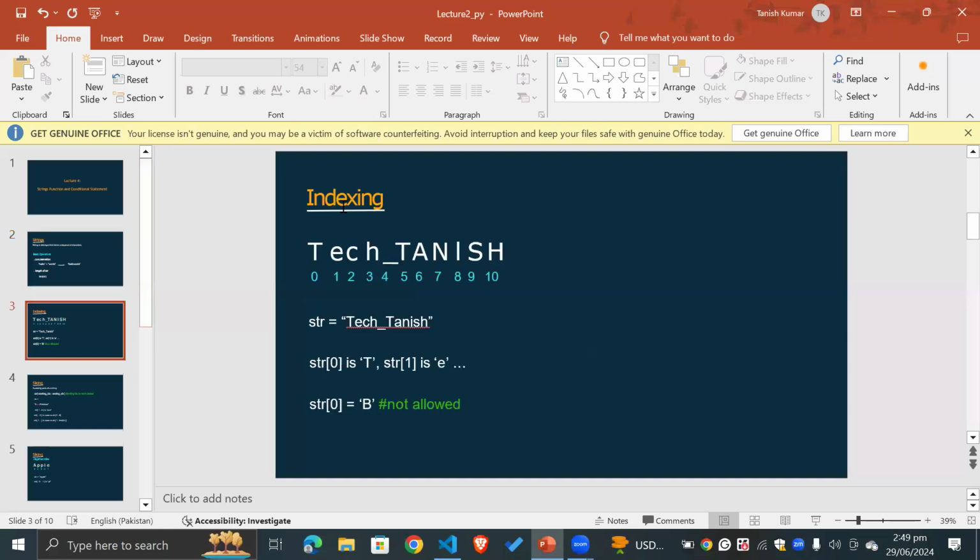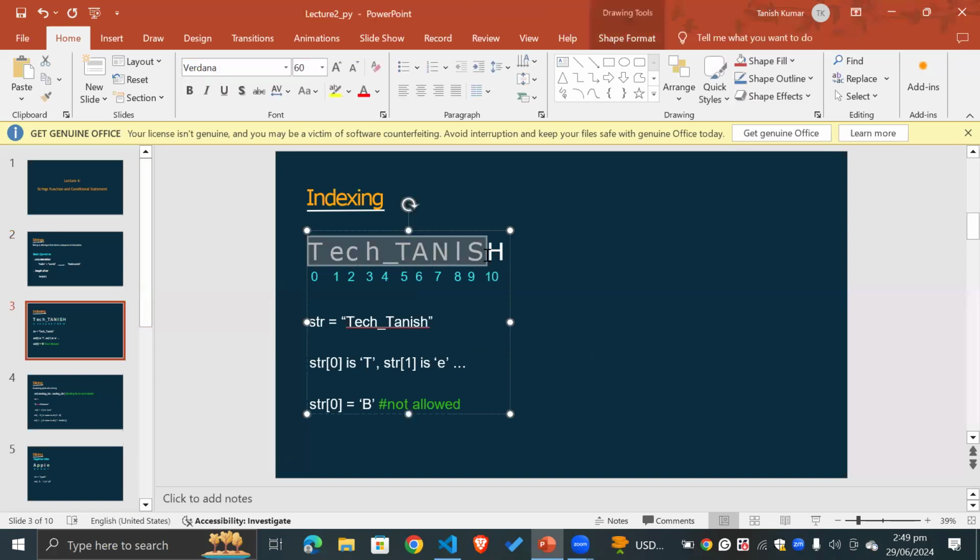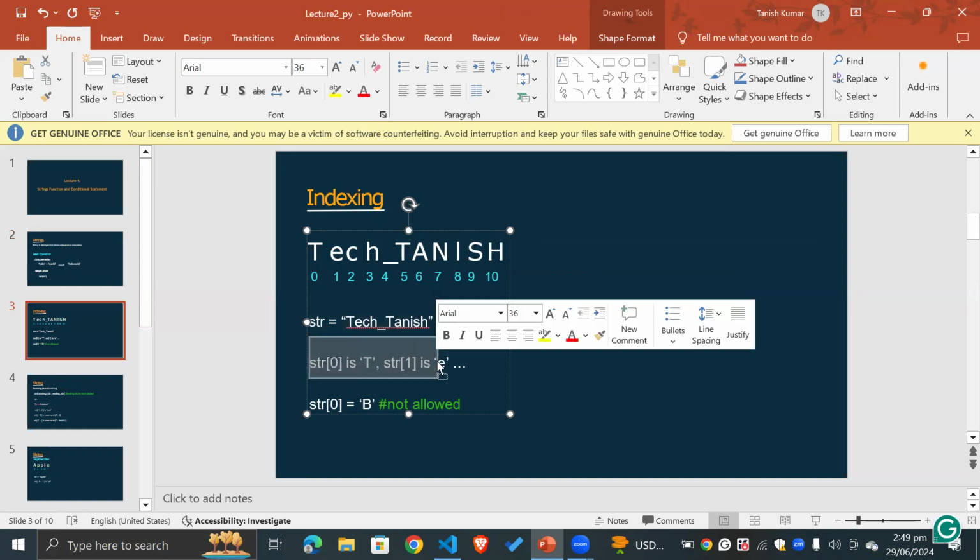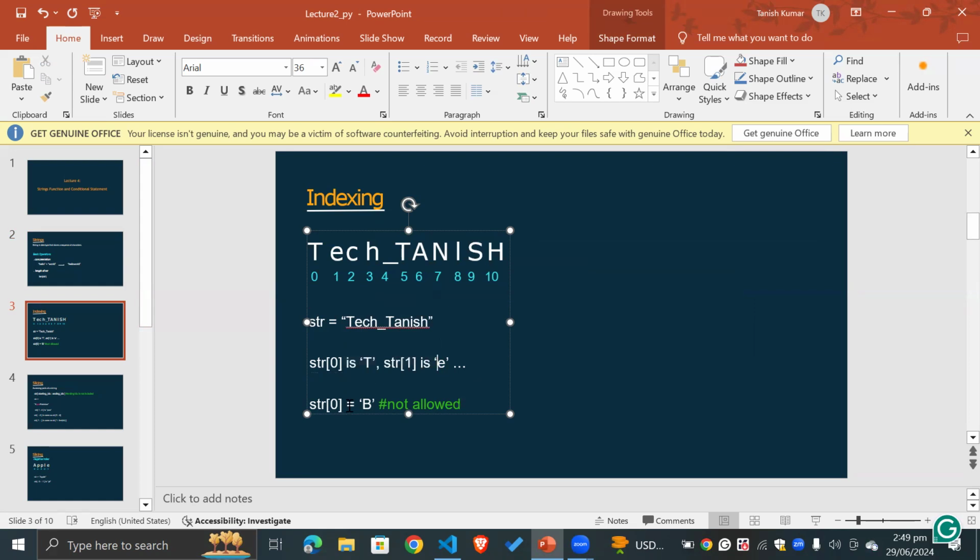So now we are going to discuss indexing. Let's say we have an example of a string, which is Tanish. Our indexing always starts from 0 and then goes till the last element. We already discussed that T is the 0th index, A is the 1st index, and that's what we have written here. Okay. Remember one thing: a string is immutable. You cannot change the value of this string.